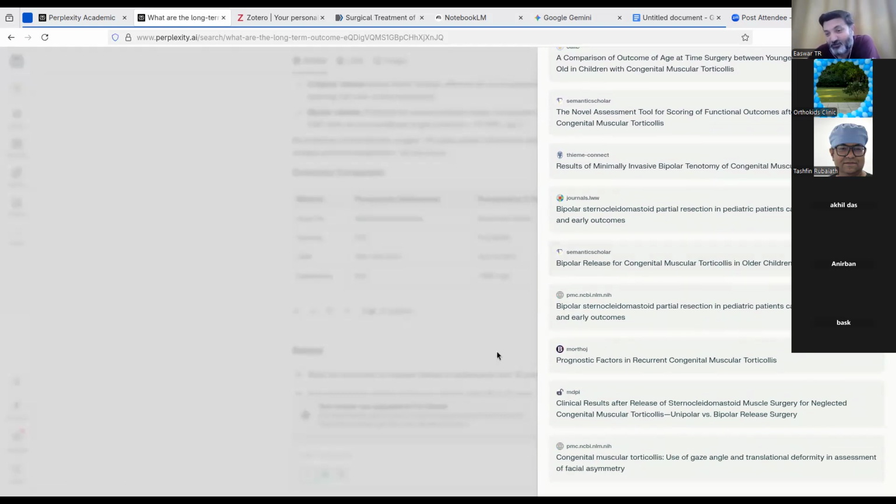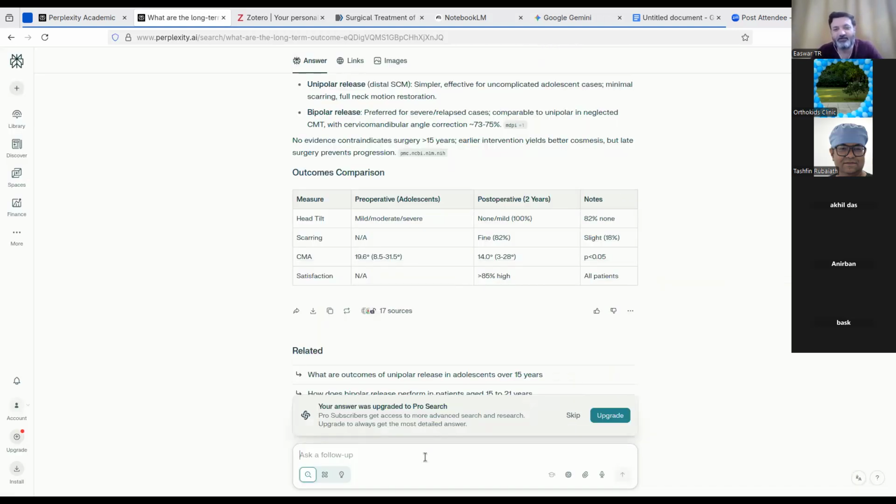So that's all the published papers. If you want to find a lacuna in the existing literature, this is the way to go. We can ask what are the gaps in existing literature?